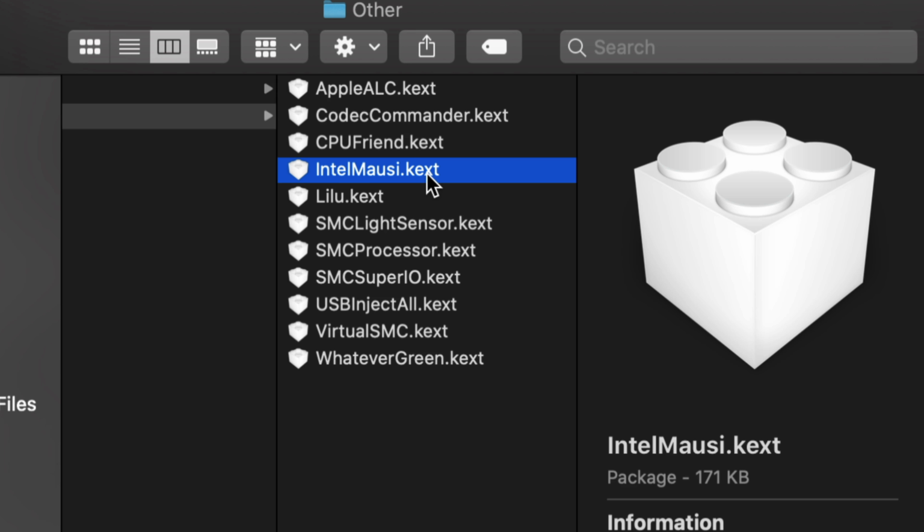So this one is for Intel. There are a couple of different kexts for Taurus and other Killer Ethernet cards and other different Ethernet cards.